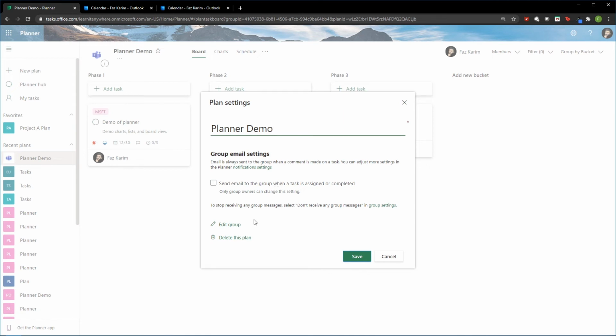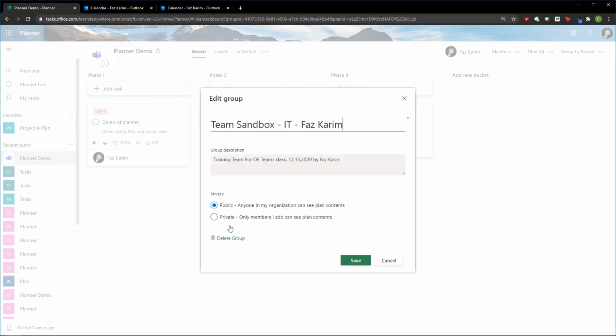I can also go ahead and edit the group itself by changing the name of the team that this lives in, the description of the team that it lives in, as well as the privacy level of the team that it lives in. I can also do this aspect of it from Microsoft Teams as well.